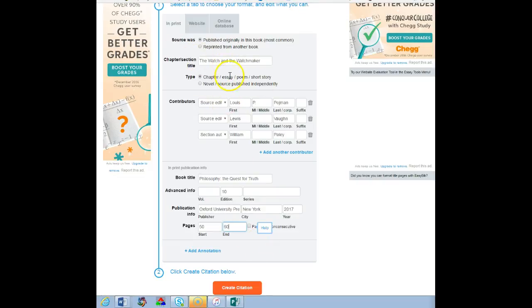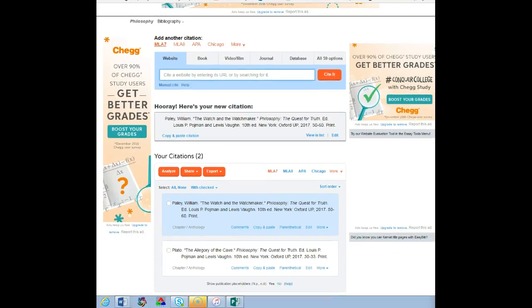Again, if this were a novel or a complete work, maybe like the Iliad or something like that, I would put it here. But since this is going to be covered under a chapter, essay, poem, or short story, I leave it right where it is. And I do create citation. As you can see, now I have 2 citations.